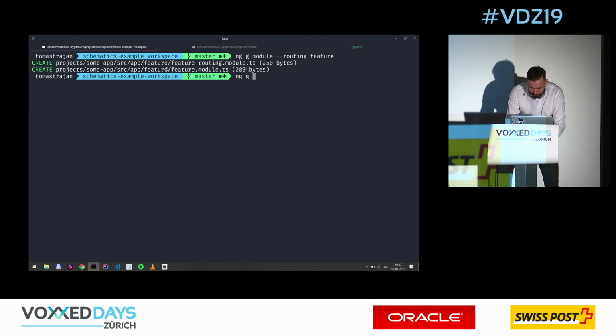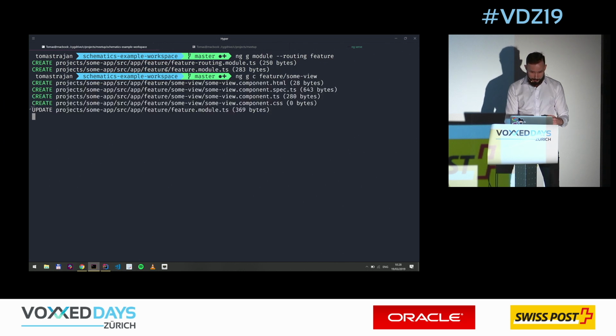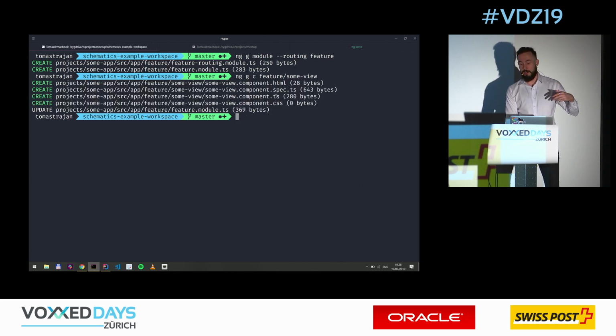So now let's add some component to that module. So let's say ng generate c as a component, and in the path of feature, because it belongs to that module, we will say some view. And this will generate us this some view component. And as we can see, it generated the component file itself, the test stub, the template, styles, and it even added this component into feature module declaration so we can use it out of the box. And again, those are the things we don't have to type, we don't have to know, and we know they are correct. So let's now generate a service, ng generate s as a service, and again in this feature module, and we will call it some, because then it will be called some service.